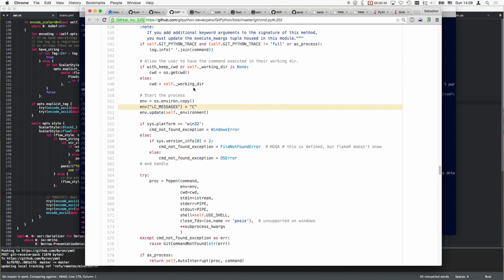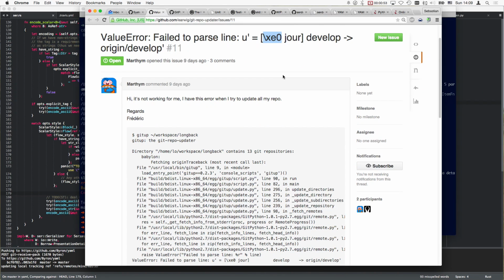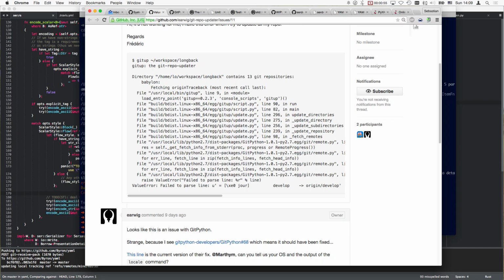Start the process, make sure it's C locale. Yeah, it seems to be, I mean, this thing here, I don't know if it's really related to the locale that is set. Maybe the locale also implies an encoding of stuff. It looks more like there is a branch name that is containing some sort of special character, huh?